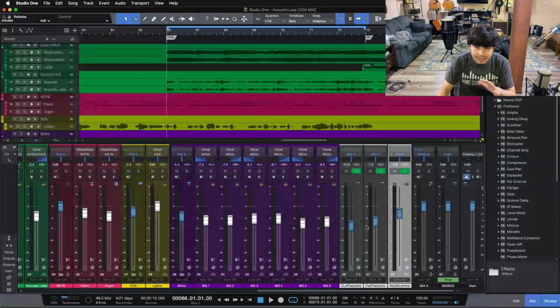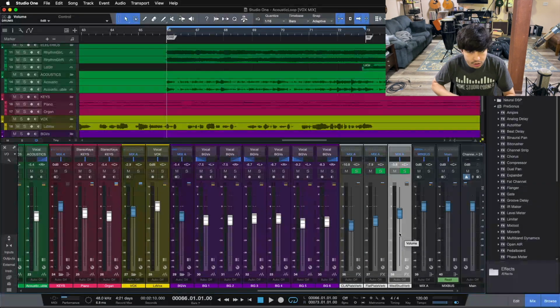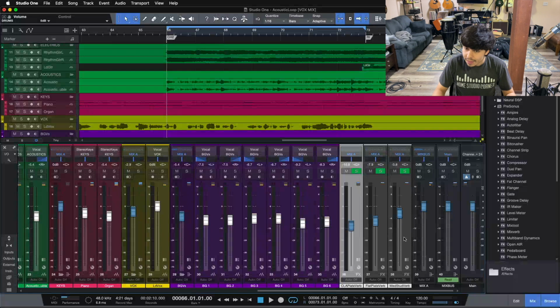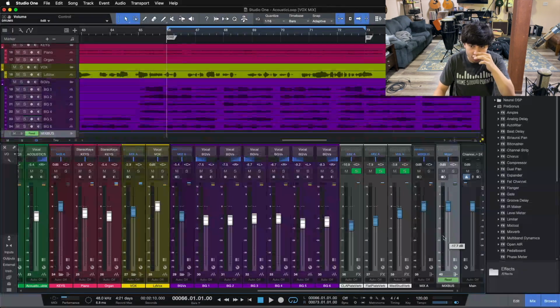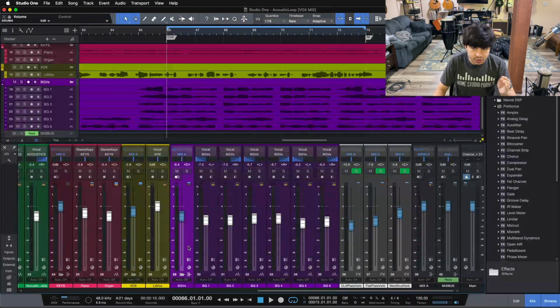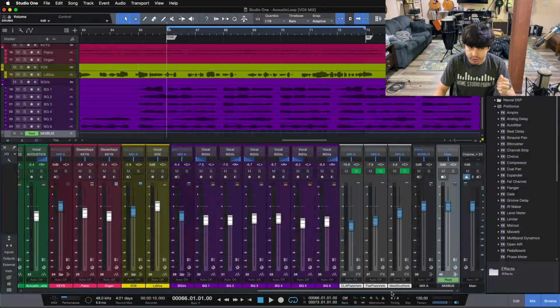But if you do need something like that, or you want that kind of control, feel free to put that bus inside your mix as well. And then of course I have my mix bus, where all my bus faders are sending to inside my mix here.